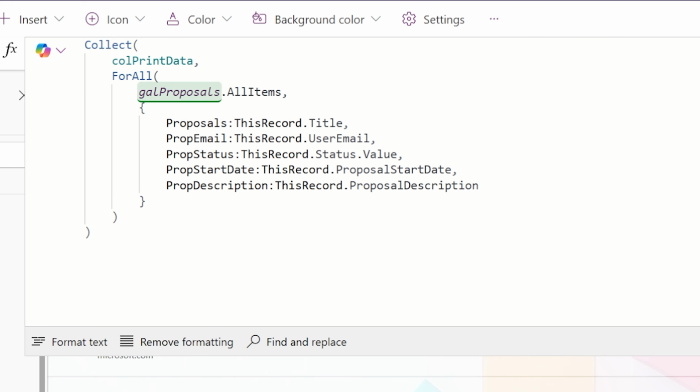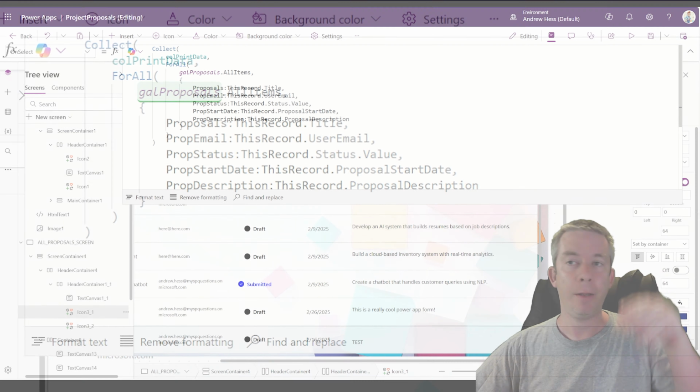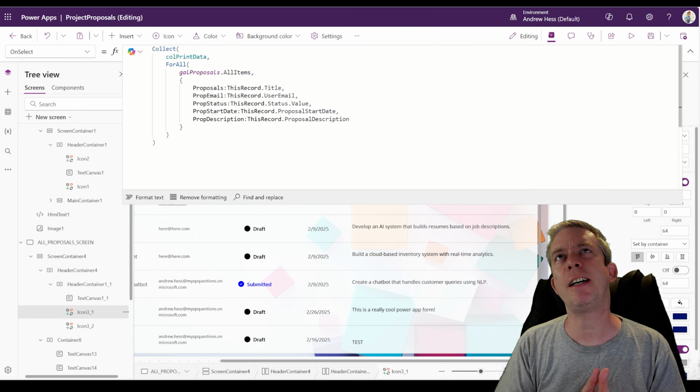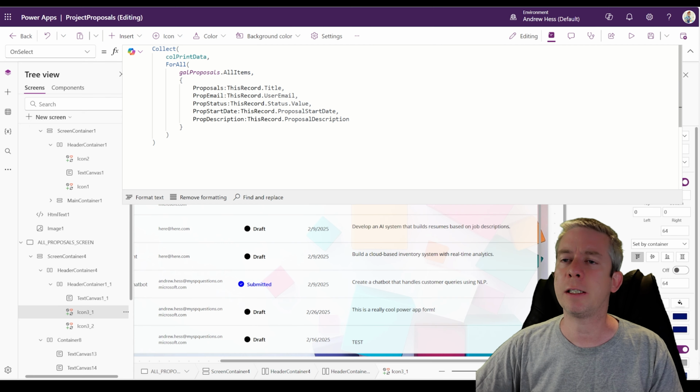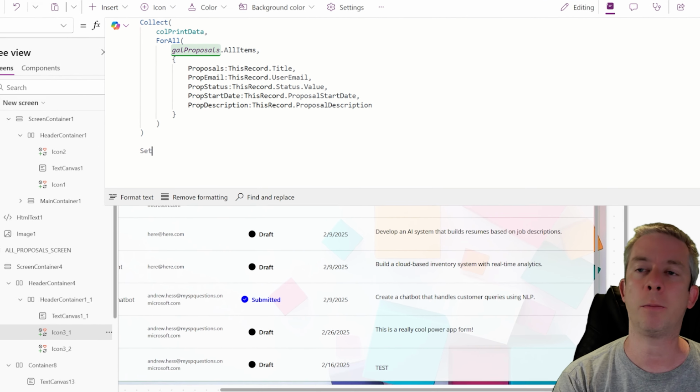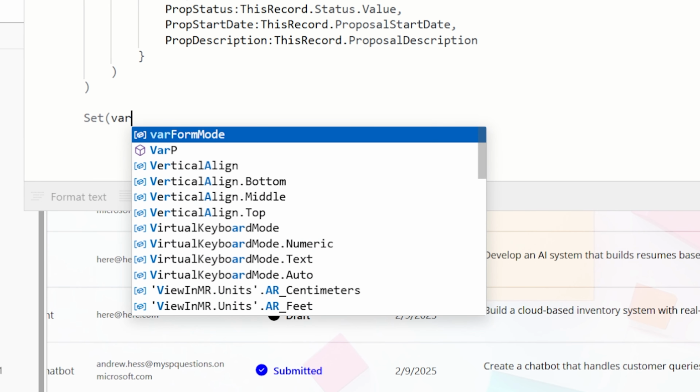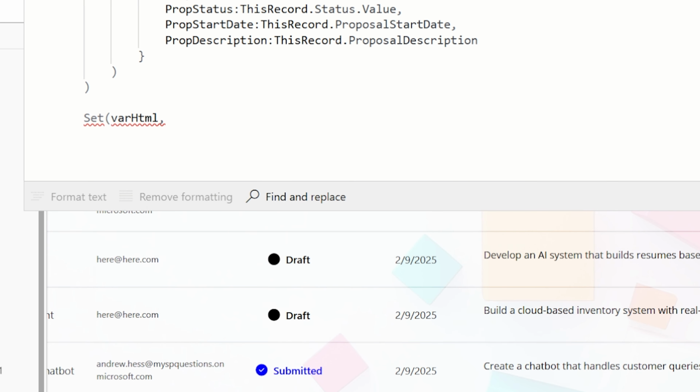Next, what I want to do is create a variable of HTML. That's how I'm going to do this. And why am I going to do it this way? Because I enjoy writing HTML. I feel like I can make things look better. So I'm just going to write some simple, basic HTML. So I'm going to set a variable of HTML. That's what I'm going to do. I'm going to set a variable of HTML.